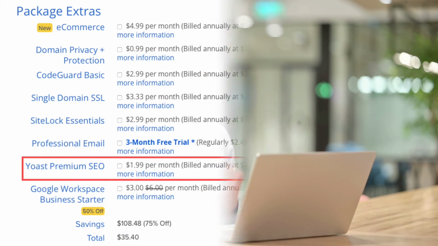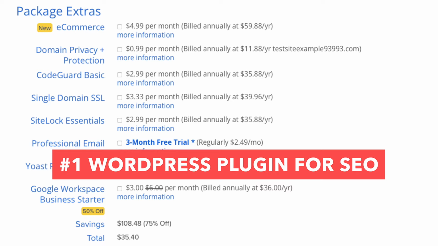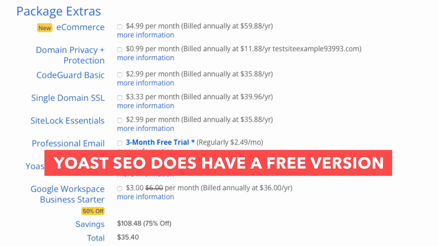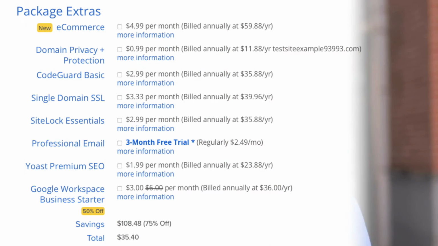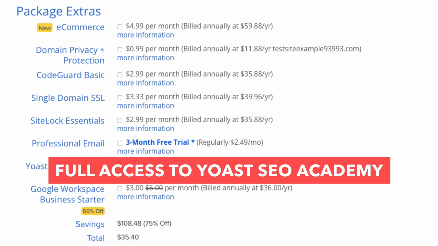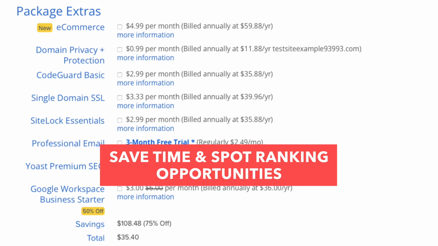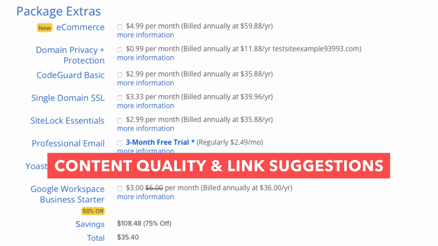The next add-on is Yoast SEO Premium. Yoast is the number one WordPress plugin for SEO. Something I want to note is Yoast SEO is a free plugin you can download in WordPress. Yoast SEO Premium comes with additional features such as full access to Yoast SEO Academy that helps you learn about SEO, 24/7 premium support. It'll save time and spot ranking opportunities with Yoast SEO workouts, prevent your visitors from ending up on dead links, and give content quality and link suggestions as you write your content.